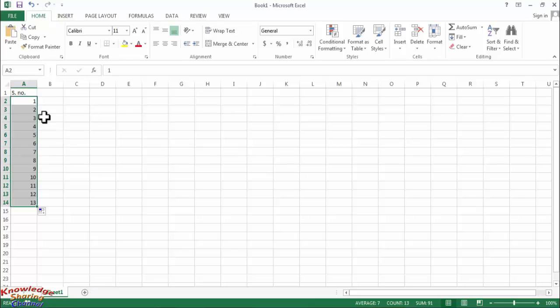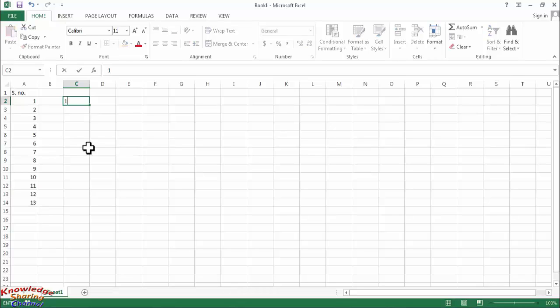You can do the same thing with a different method also. In that method, you need to enter the first two starting numbers. Like I want to start the numbering from 1. So I need to enter 1 and 2 and select both the cells and drag it down. Now as you can see, with this method also we get the required results.